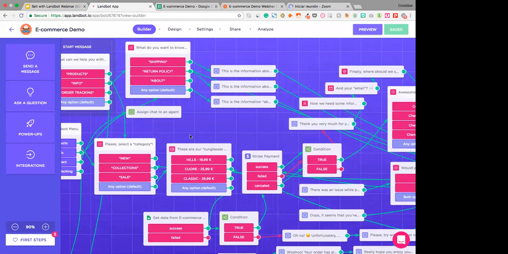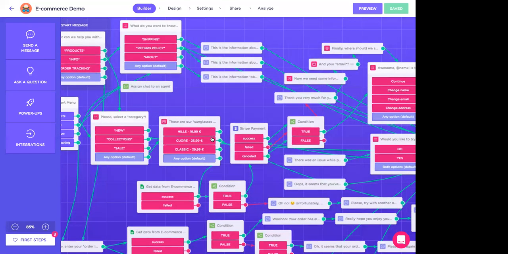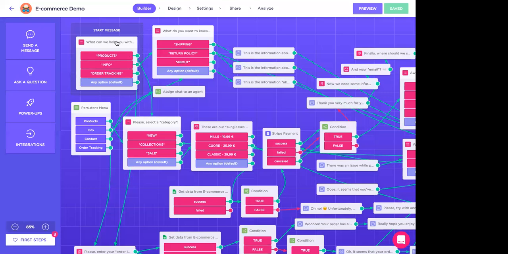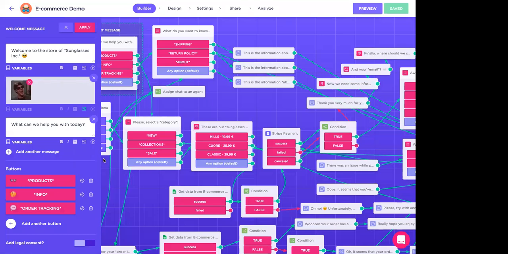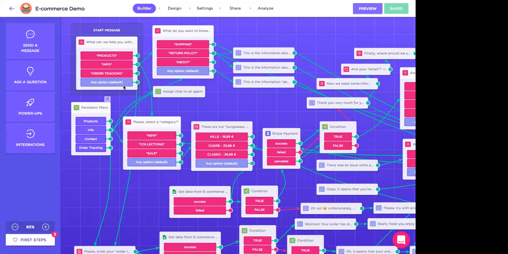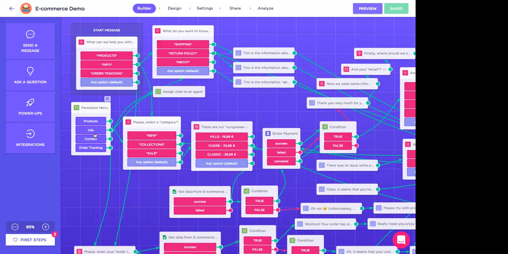As you can see, there's a bunch of blocks here, but I'll explain step by step how this flow works. First we have this start message. As usual, we have 3 different messages with 3 buttons at the end: products, info, and order tracking. And we also have this persistent menu we've seen on the left side of the screen with products, info, contact, and order tracking.